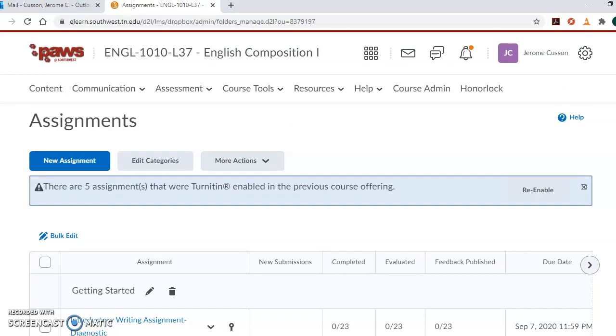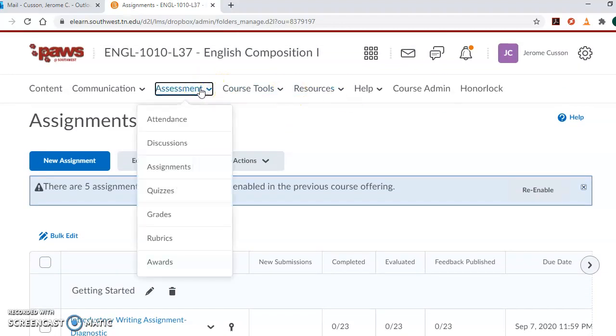Now, I don't want anyone to see any grades, but if you would like to access your grades and see where that is, then you will again click on assessment and you will click on grades, and that will take you where you need to go.